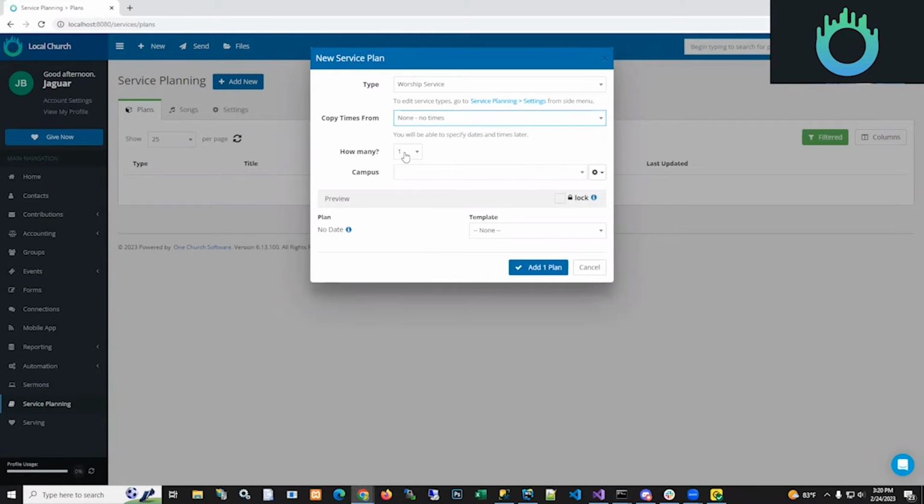The next question is how many do you want to create? It's recommended that for the first time, you only select one. We will create one for now. Then you see the option for campus. If you do not have multiple campuses in your system, this will not be an option for you. Then below you will see the preview. So you're creating one plan with no dates, and you can choose which template to use.